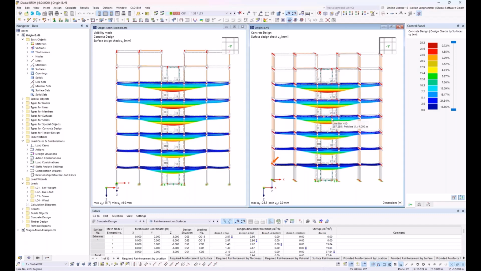It's also possible in an earlier construction stage, but what's not possible at the moment is to consider the cracking from one construction stage to another. This will also be possible in the future, but then in combination with the nonlinear concrete calculation. This here is the analytical calculation.